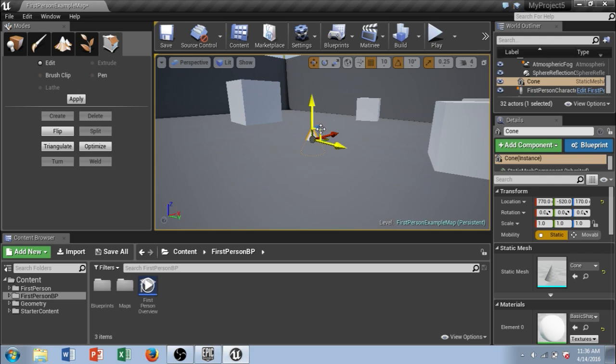So I placed the cone in here, and you can see there's different arrows representing the different axes that you can move it along. So what I want to do is move it up the blue axis, the up and down axis, and pull it up just a little bit.